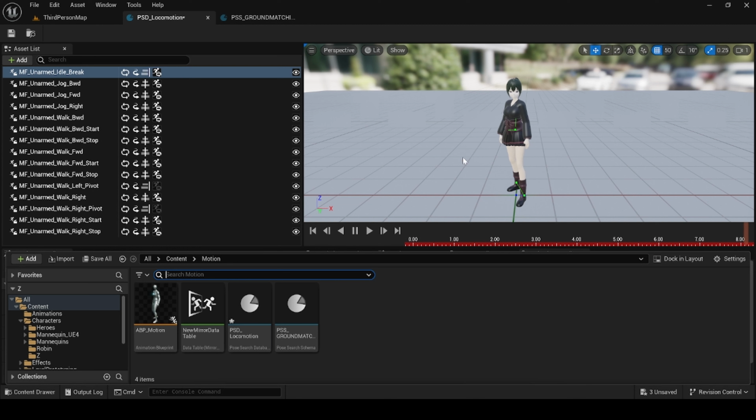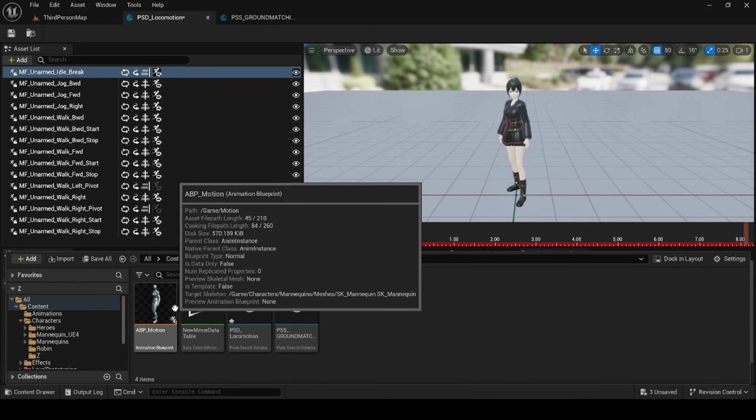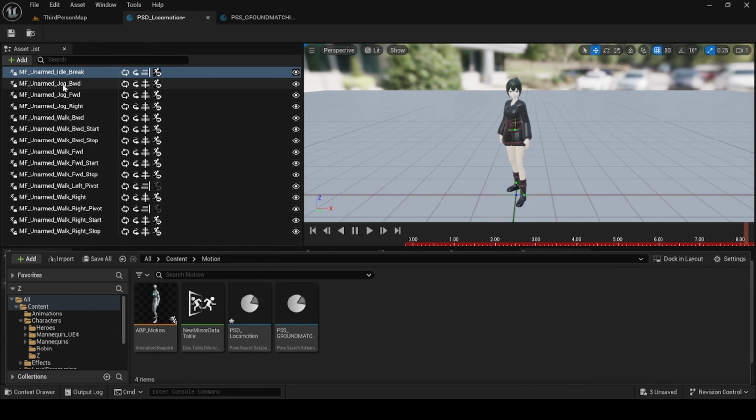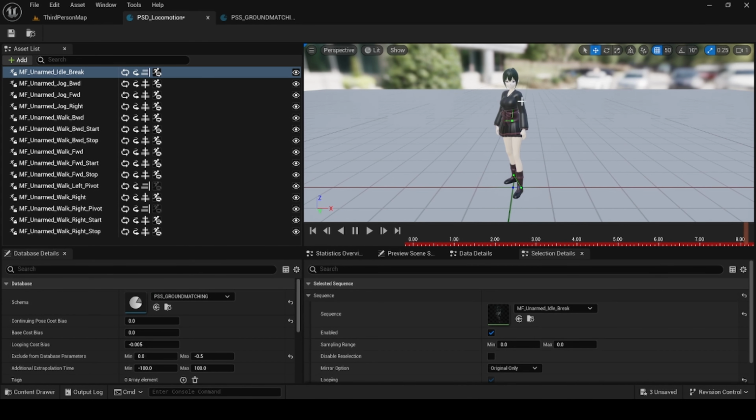So there's a few settings I don't see people using with the new motion matching with Unreal Engine 5.4. I wanted to just talk a little bit about that. So here's an animation I have, just an idle animation.